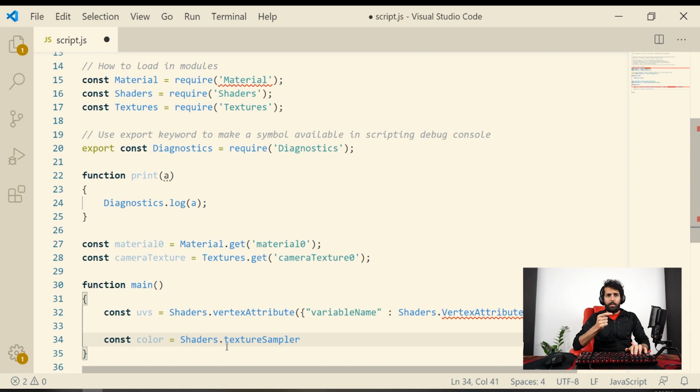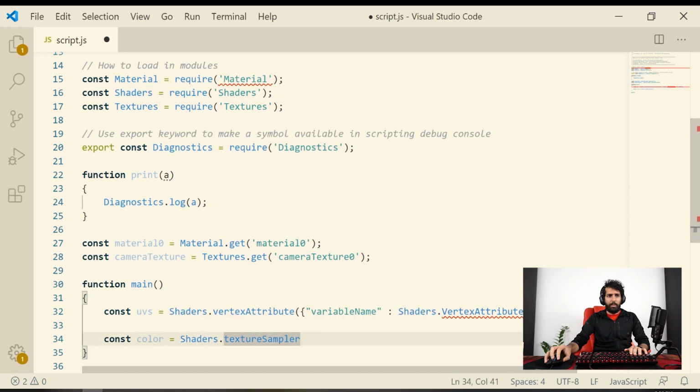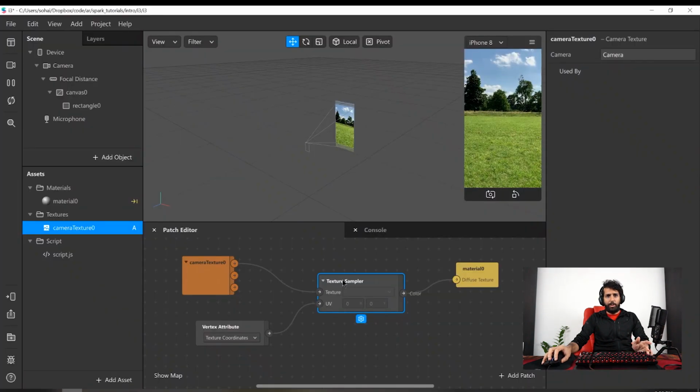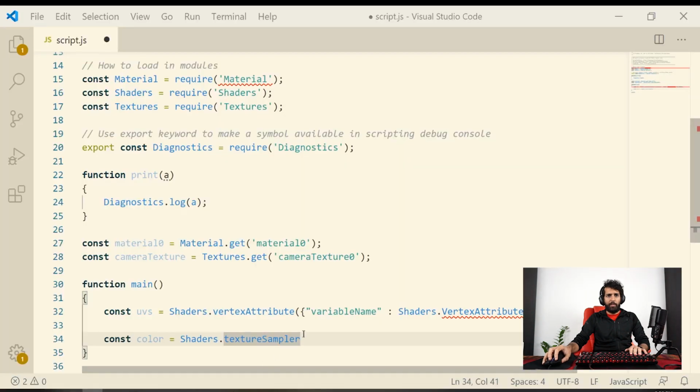And I don't know if I mentioned, we have this shaders dot over here. So in scripting, when you have a function in a module, you have to give the name of the module first. So in this case, you'll do shaders dot. You can't just type texture sampler. Like in a patch, you just have texture sampler here, but in script, you have to be more explicit and tell the script where to find this function, because you can have different modules with the same function name. I don't think Spark does, but it's possible.